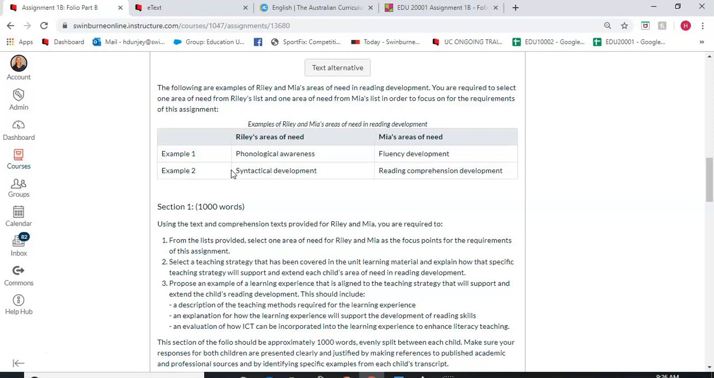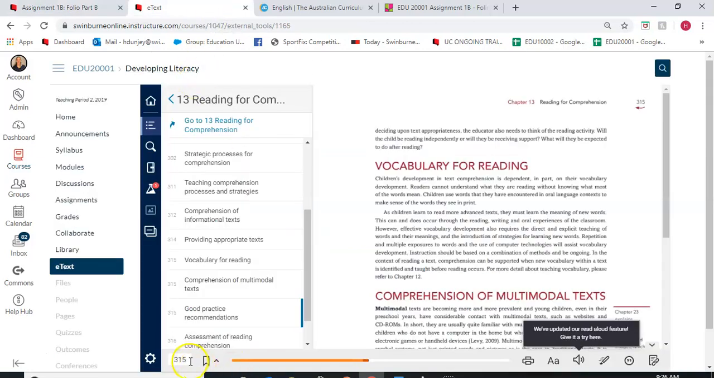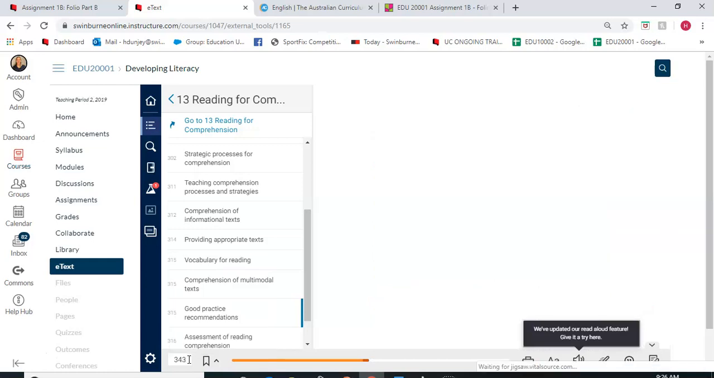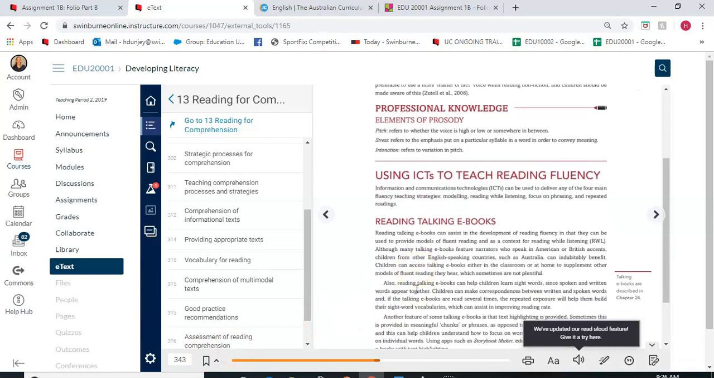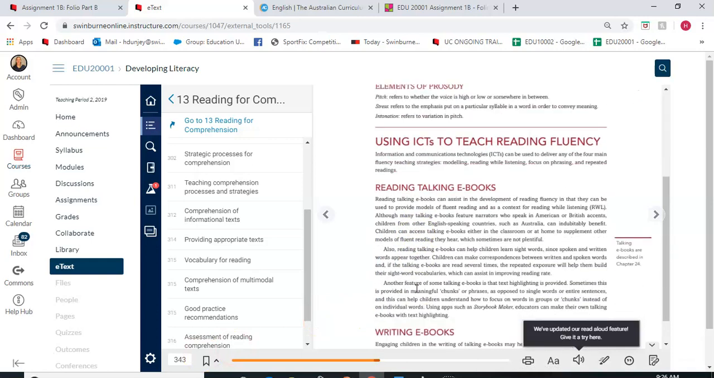And once you have done that, then we need to have a look at how we're going to use ICT to enhance the learning experience. Okay, so that's really important to link that in. And if you look in page 343, there's lots of information in regards to ICT and how we can use these to teach reading fluency and help with a reading lesson.